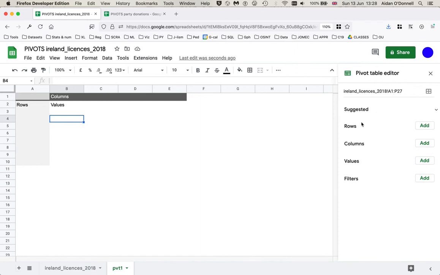So we can organize things through the rows or through the columns. We can also filter, which we're familiar with. So we might want to just look at two provinces. And then we have the values, which are the thing it's going to count or aggregate or find an average of or add up for us. So rows is often simple to start with.